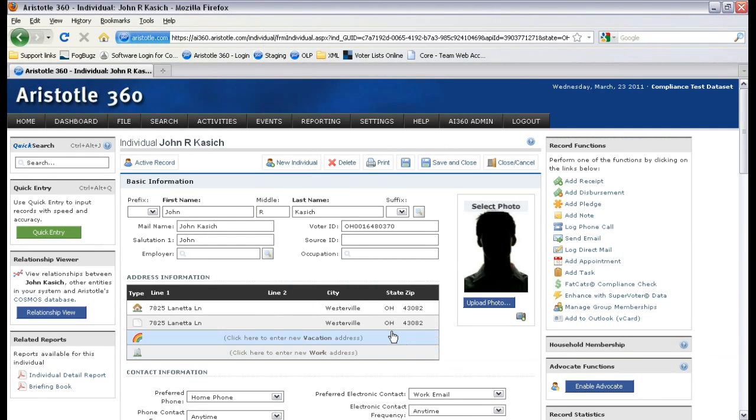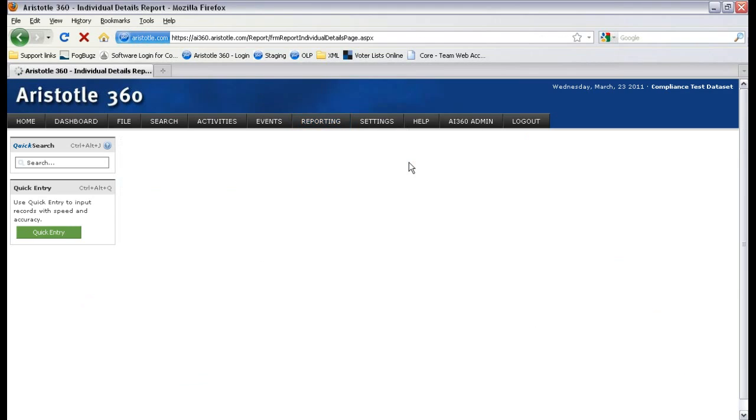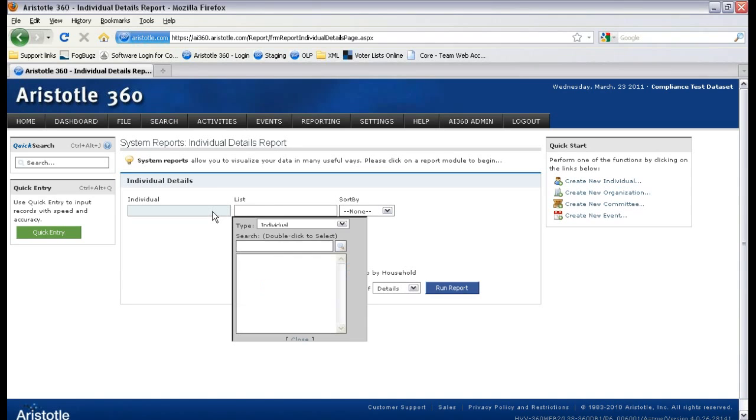I'm going to go ahead and close that. Now, once you've got your voter data, obviously you'll want to do some activities to try and reach out to those voters. The first thing we're going to look at today is going to be call sheets. So under Reports, General Reports, and Individual Details, from here, you can do a search either by a list of individuals or based on a particular name. In this case, we're going to search for our individual we just created. And you can build out call sheets.